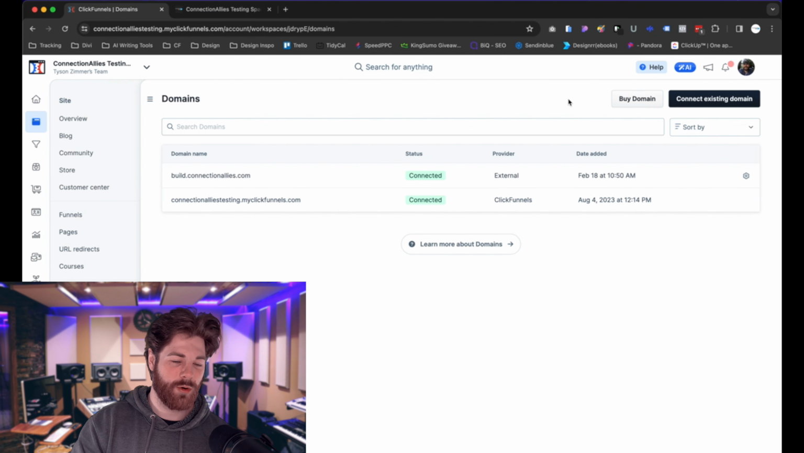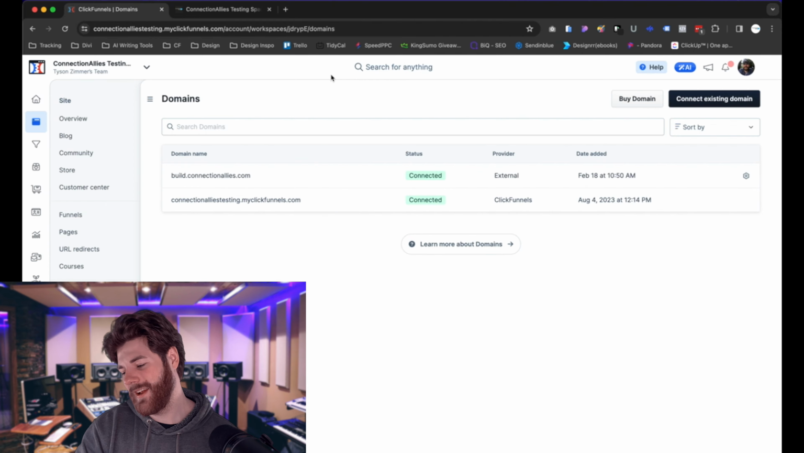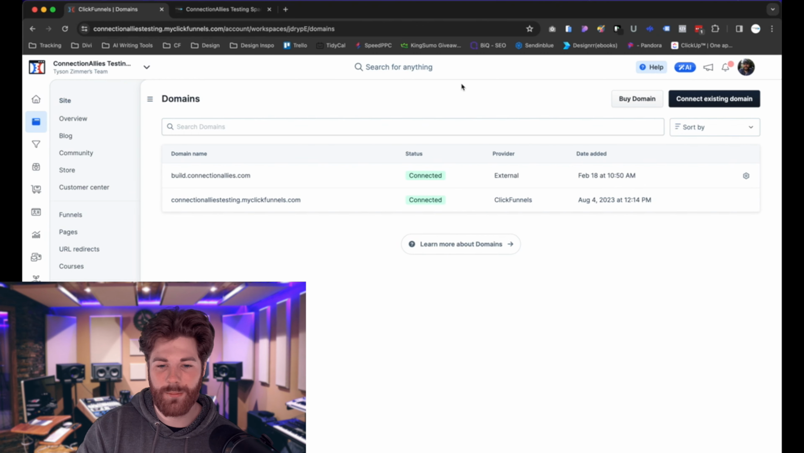or you can just go to any other third-party domain purchaser or domain registrar and buy your domain there, such as Google Domains, Squarespace, GoDaddy, Namecheap. There's a bunch of them out there. And then after that, you can just add them into ClickFunnels and be good to go.